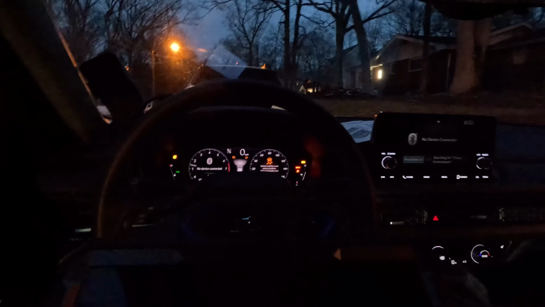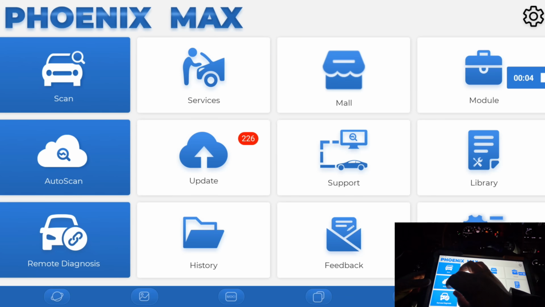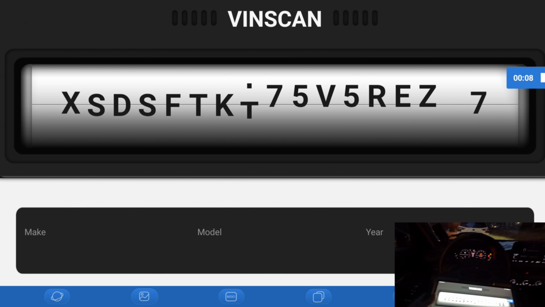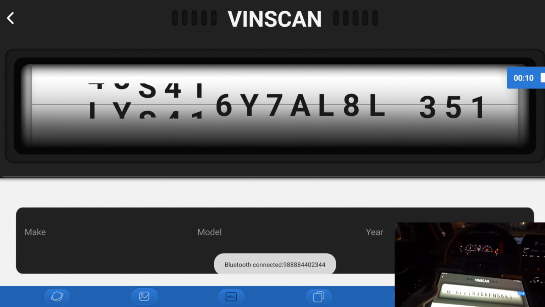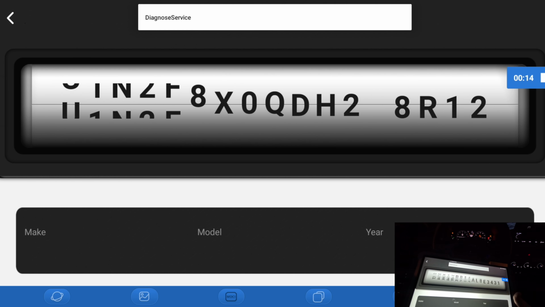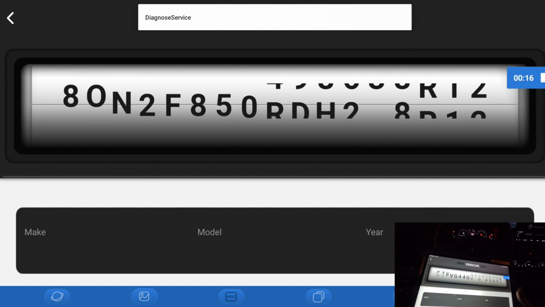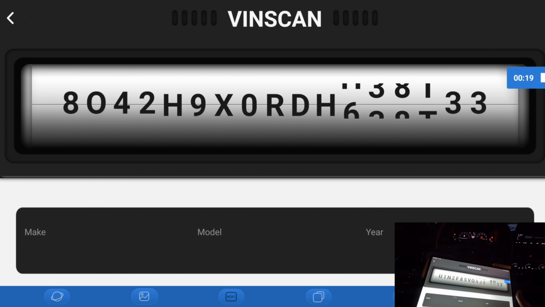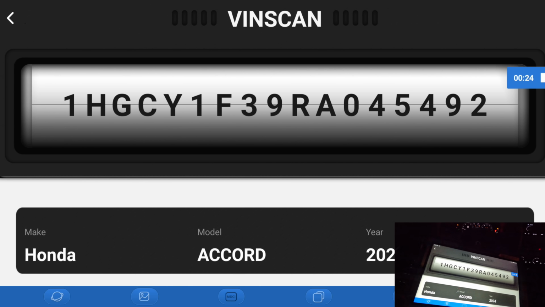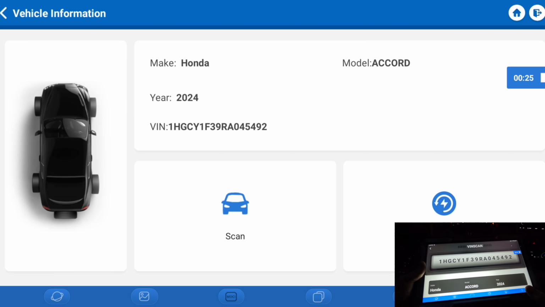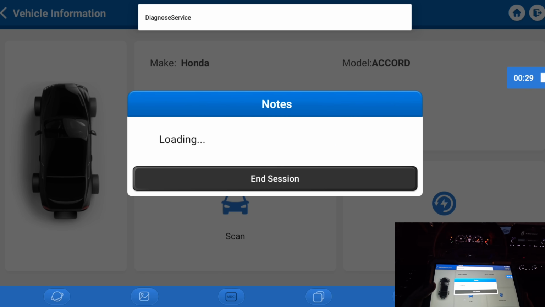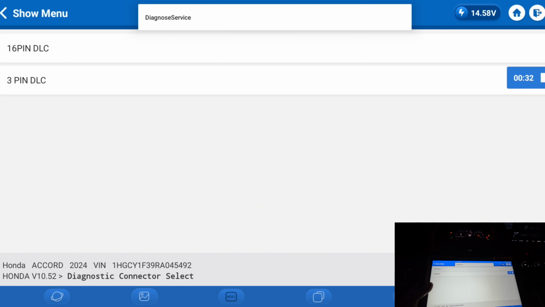I'm going to use the Phoenix Max. Alright, let's do a scan. I'm sorry, this thing's going to be beeping. It's beeping away. A lot of lights are flashing. Road departure mitigation. Alright, it's a 24 Accord. Let's do a scan. Auto high beam problem.